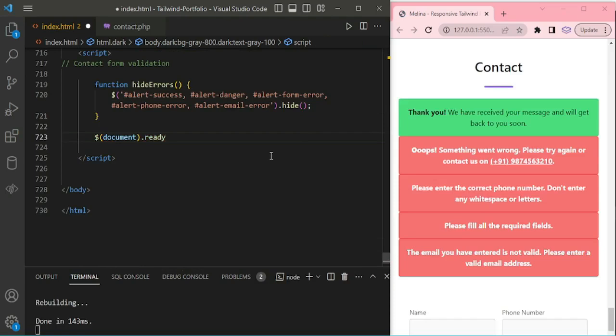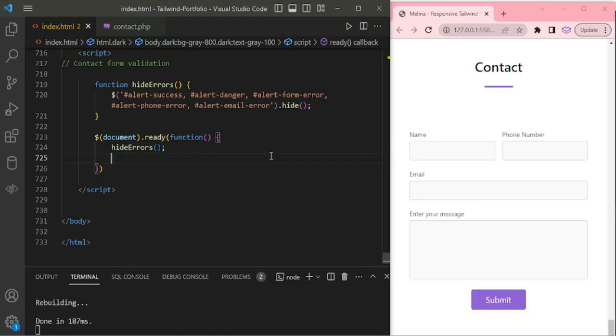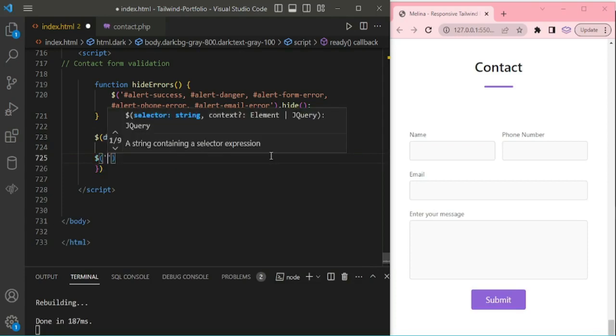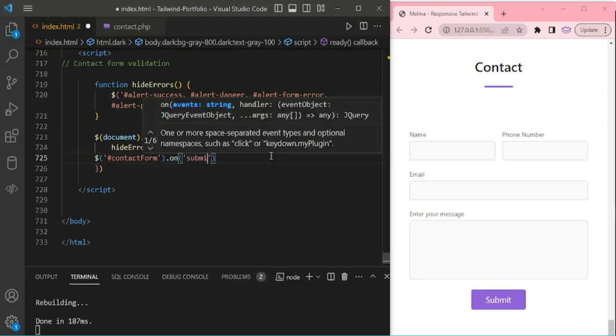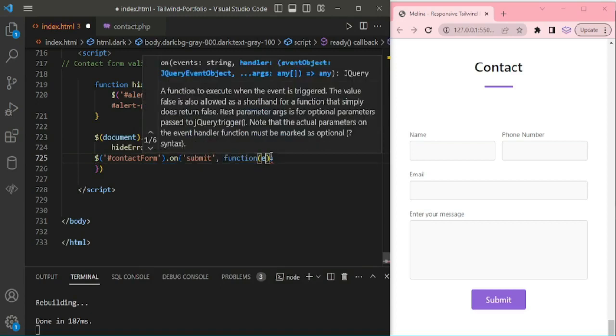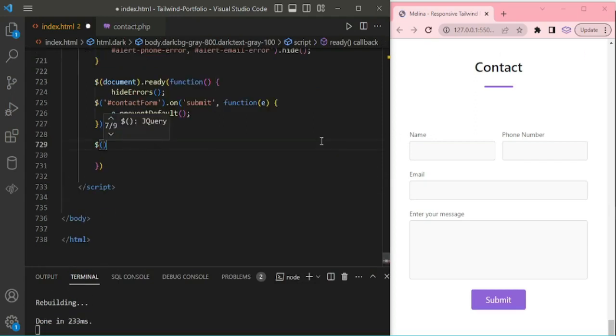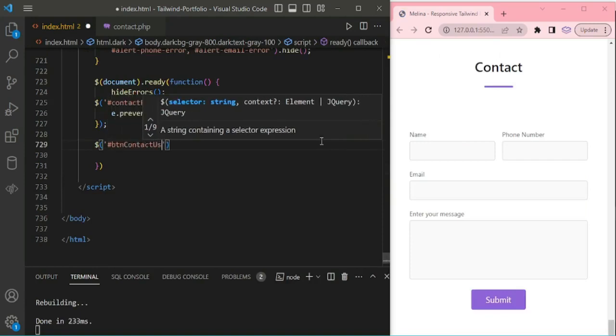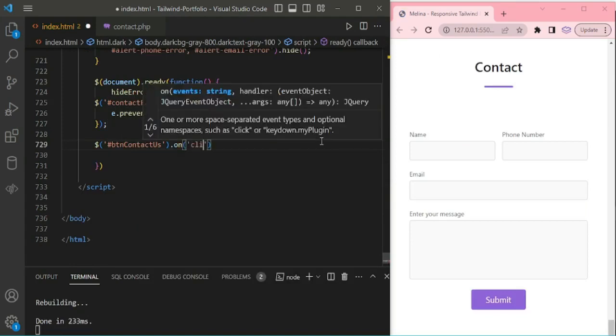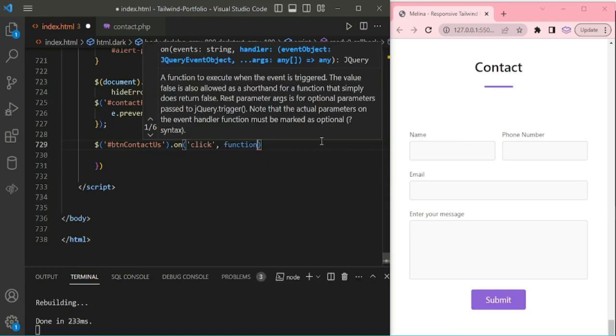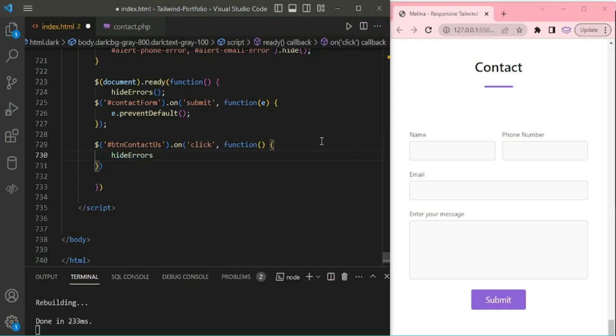Then document ready function, hide errors, contact form dot on submit function, button contact us on click function, hide errors.